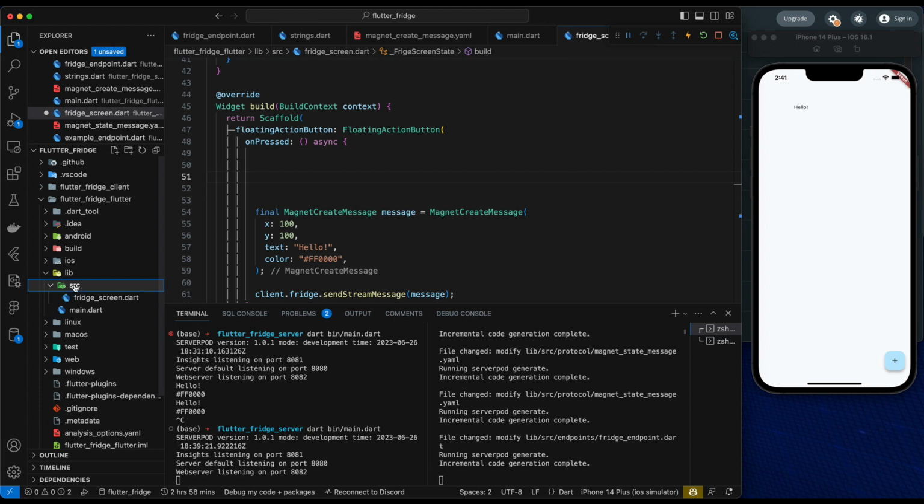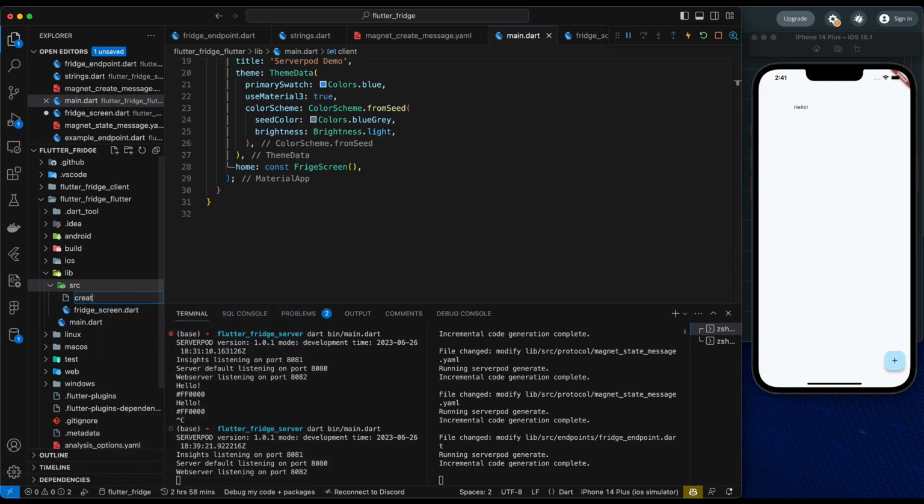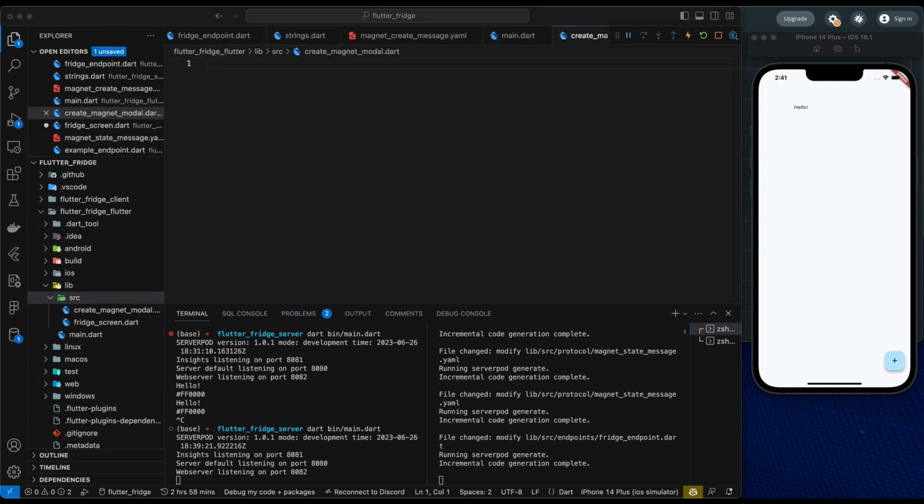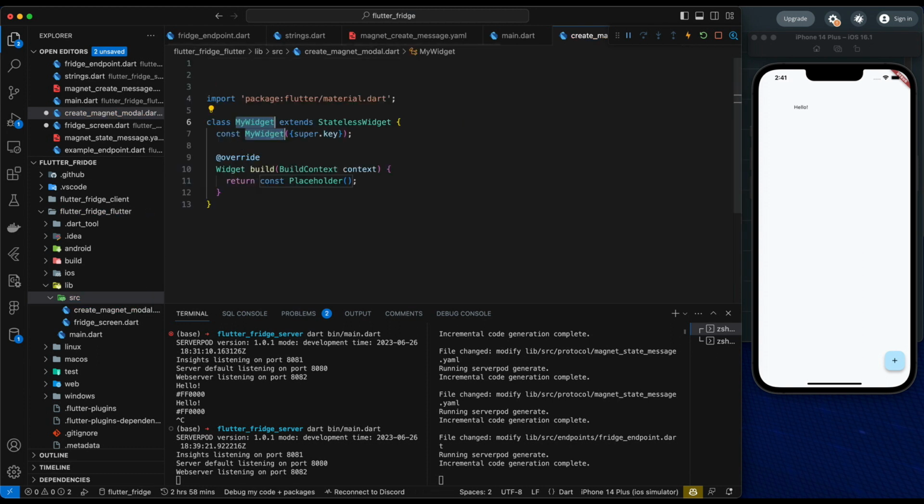Let's go into source and just make a new file. And we'll call it create magnet modal.dart. Okay, so let's start by making a stateless widget, create magnet modal.